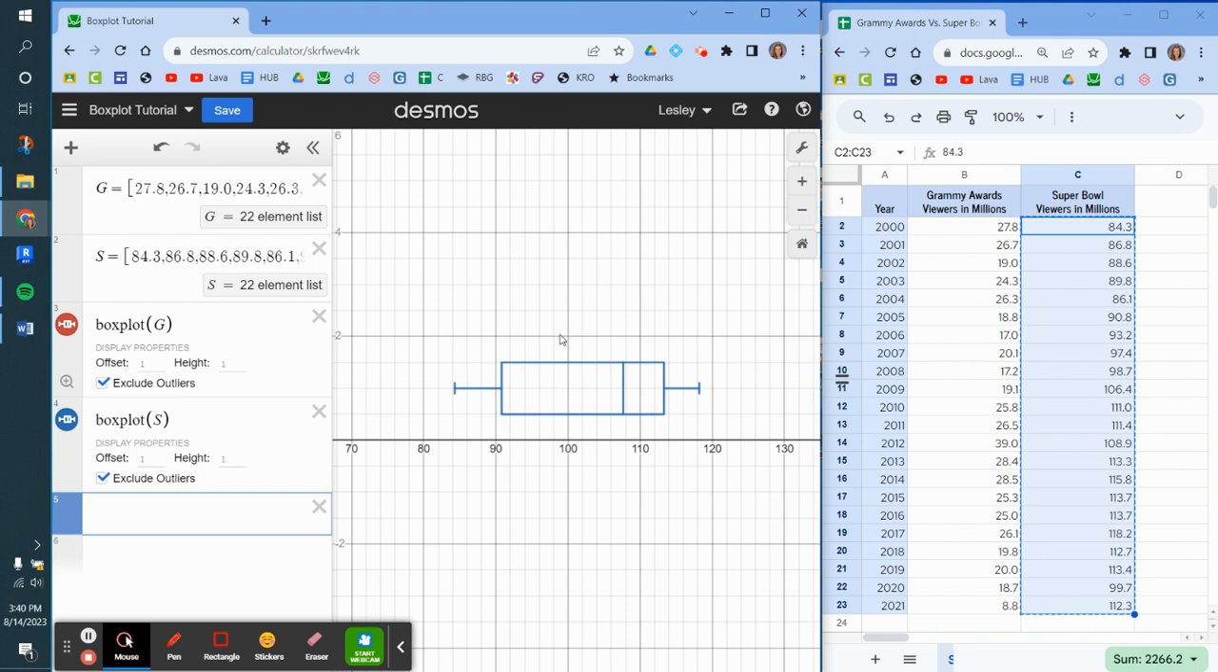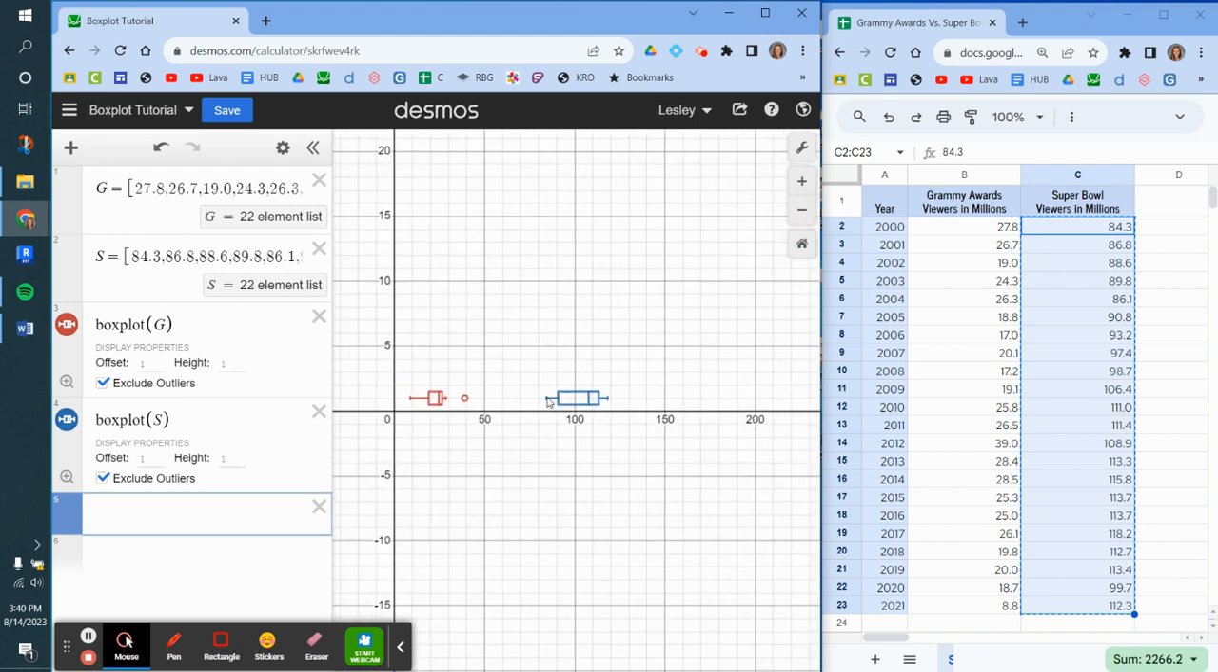It would be nice if we could compare these. So if we manually zoom out a little bit, we can see our two box plots. Let's say that we had ones that overlapped more. You can put them so that they are side by side rather than, like, if these were closer together, they'd be on top of each other.